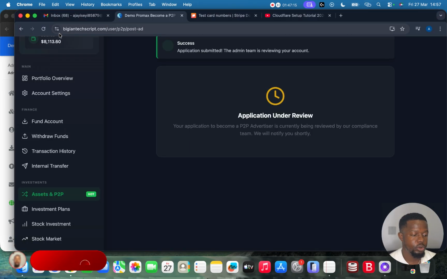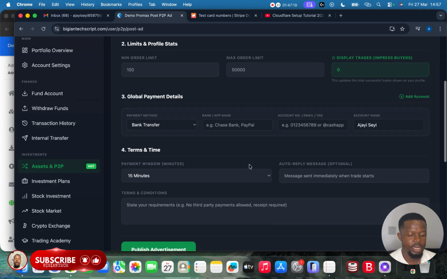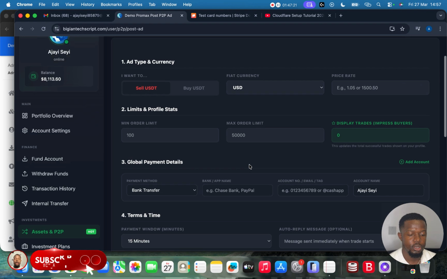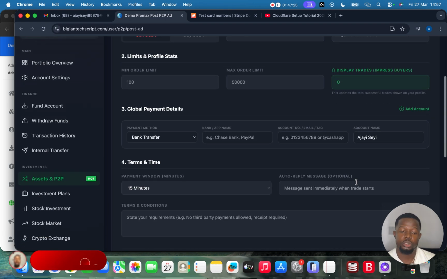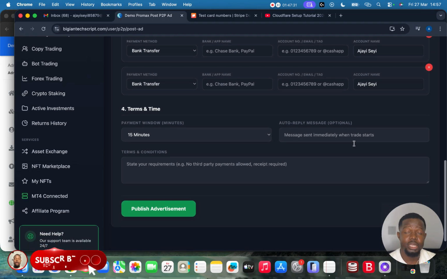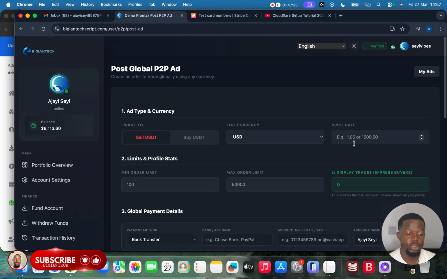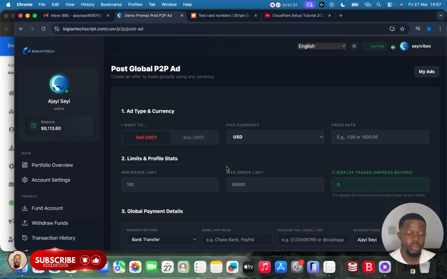Then let me reload this section. Now users can also post their ads. So this is how it works. It's easy to do. Users can display trades just to entice users and add multiple accounts depending on their country currency, as you can see. This is very, very important. If it is dollar you're selling, or buying, you know what to do.